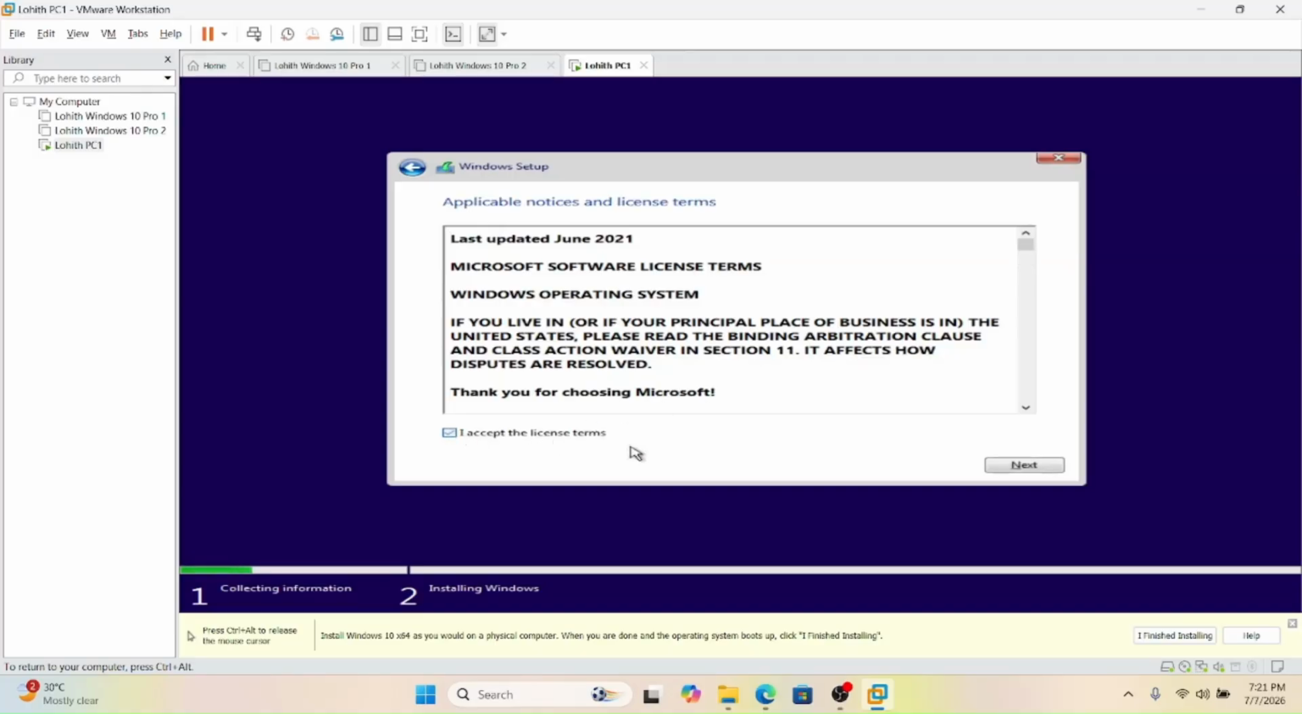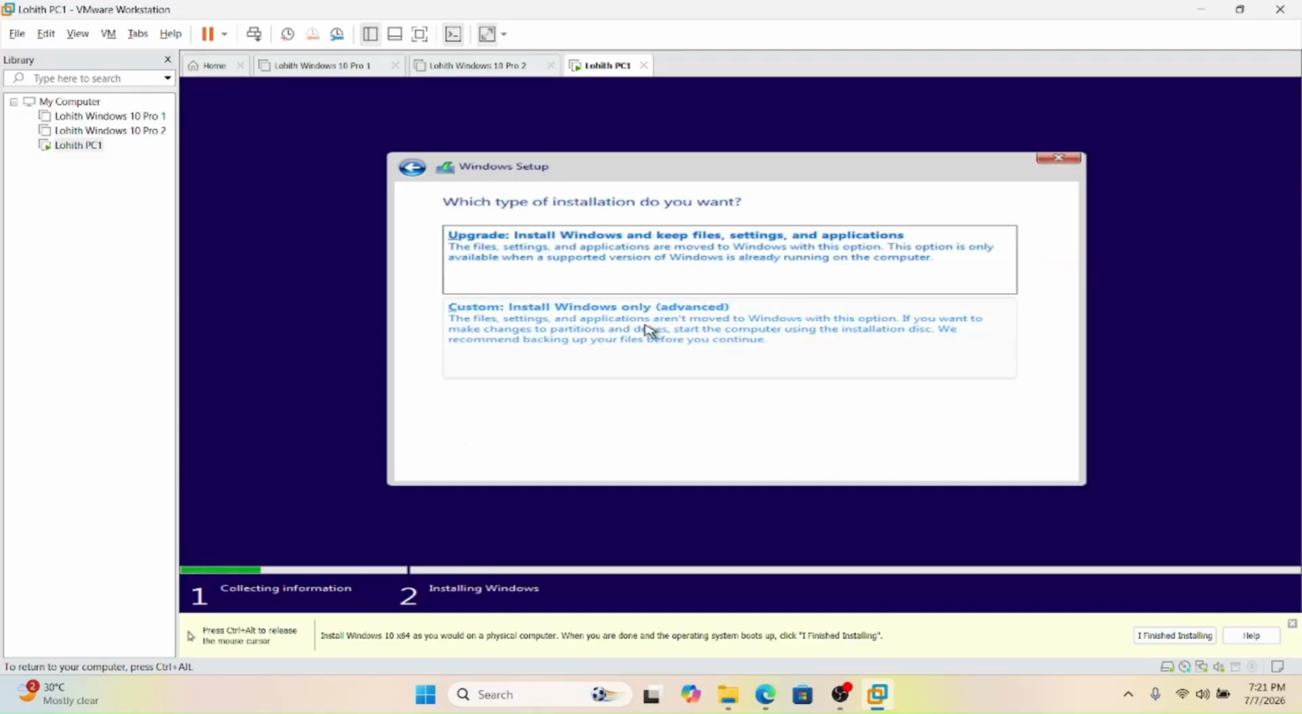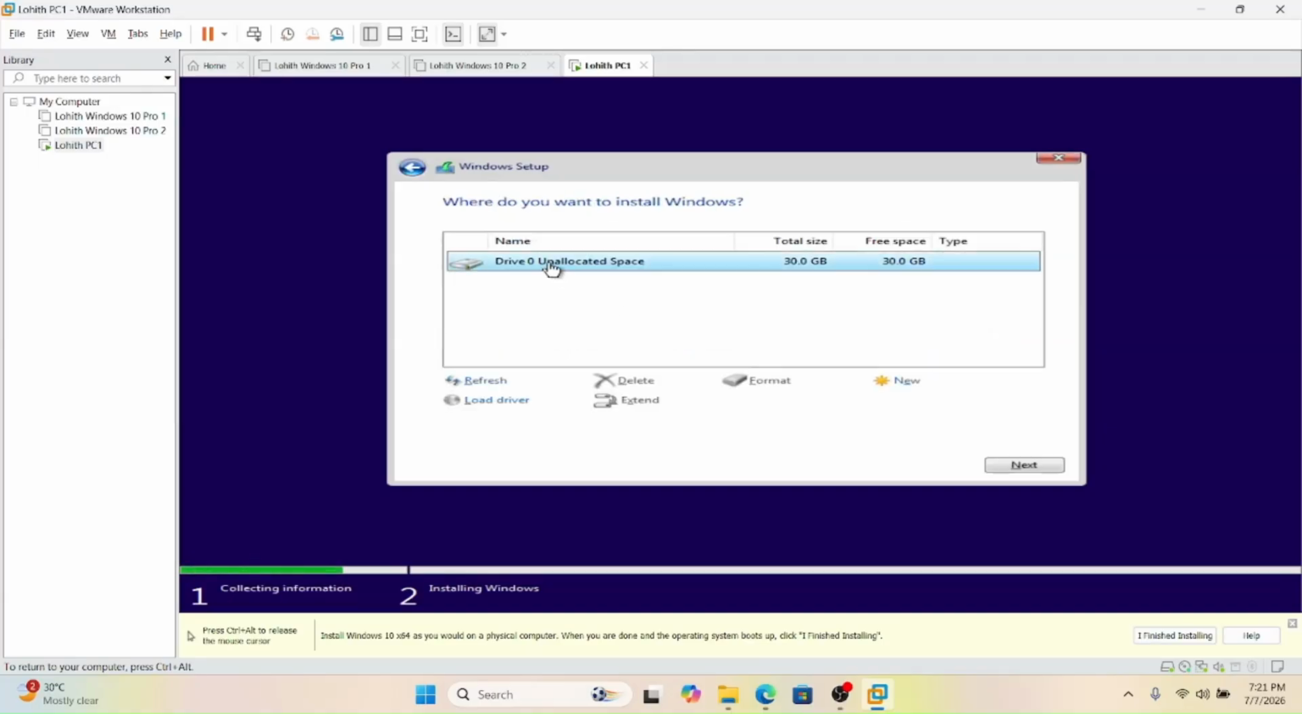Click on accept the license terms. Click on next. Select custom. So first of all, before installing this Windows 10 software, we need to check whether it is in MBR or GPT. If my Windows is running in MBR, then we need to convert it into GPT right now. So how do we convert this MBR to GPT?